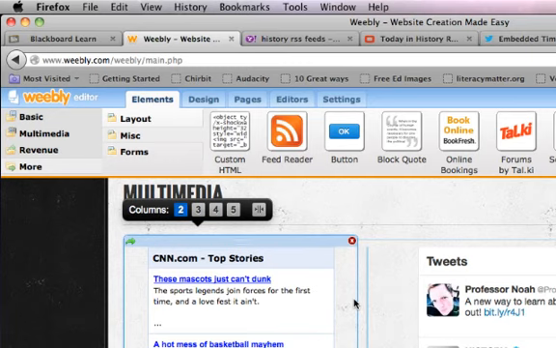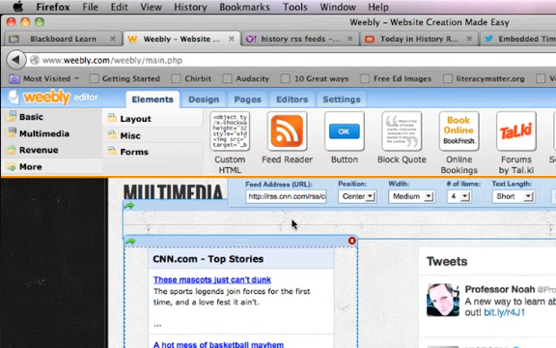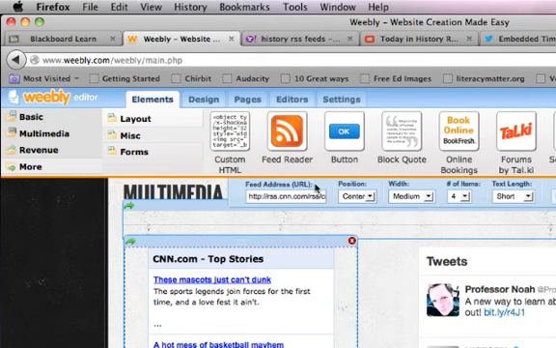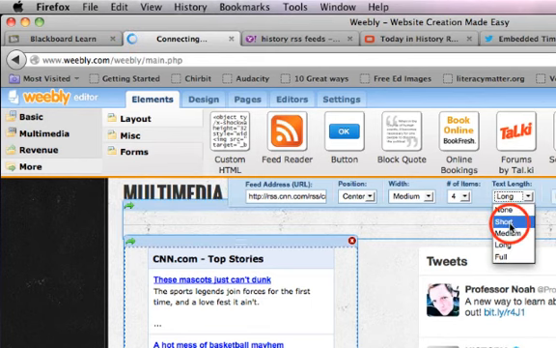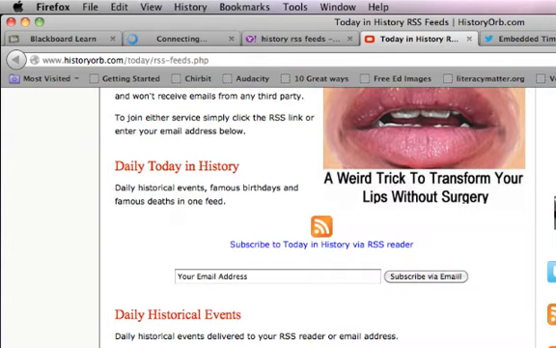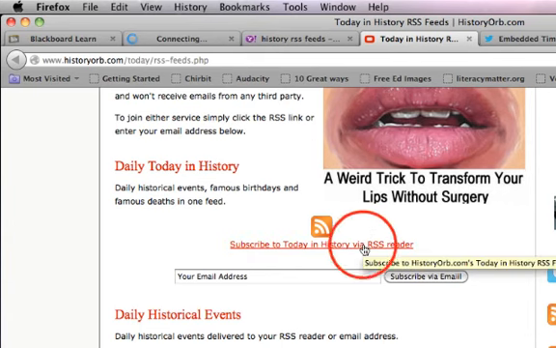So rather than having just a simple CNN site in there, I'm going to want to edit this. To edit it, all I did was click on CNN Top Stories. I clicked in this top tab. Up at the top, it shows the feed address, the position, the width, how many items I want to be shown, and how long or short I want the stories to be for students to preview it. So, for the sake of history, I found an interesting one called Today in History. Today in History allows me to subscribe to their feed.